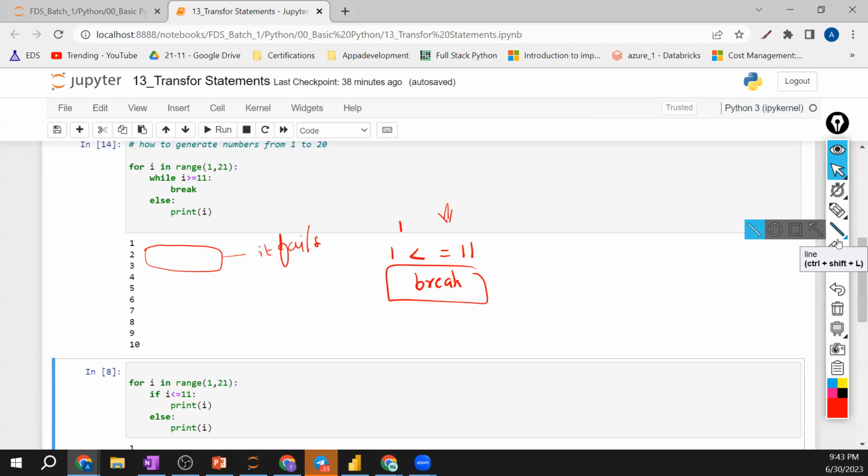Jyoti, both are iterative statements. Tell me, Divya. A while loop, when it reaches a certain condition, then it will print the statement. That is the only thing which we discussed. If that question is asked in an interview, how will you answer it?